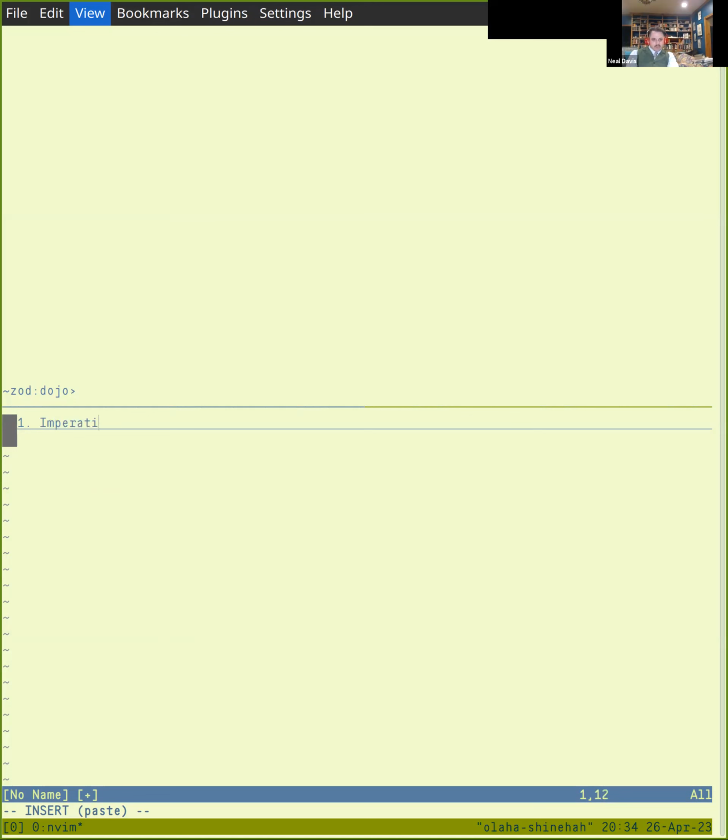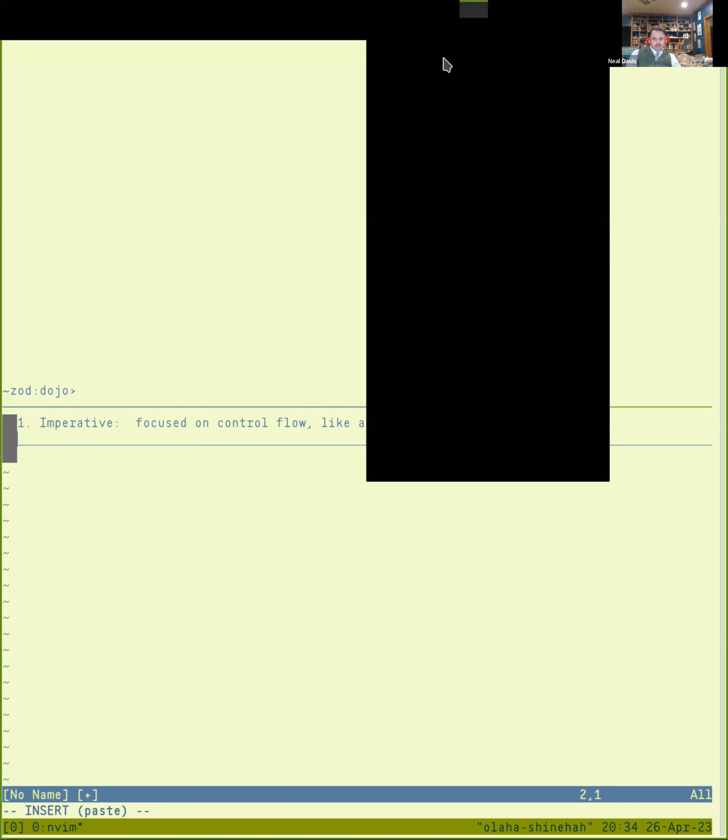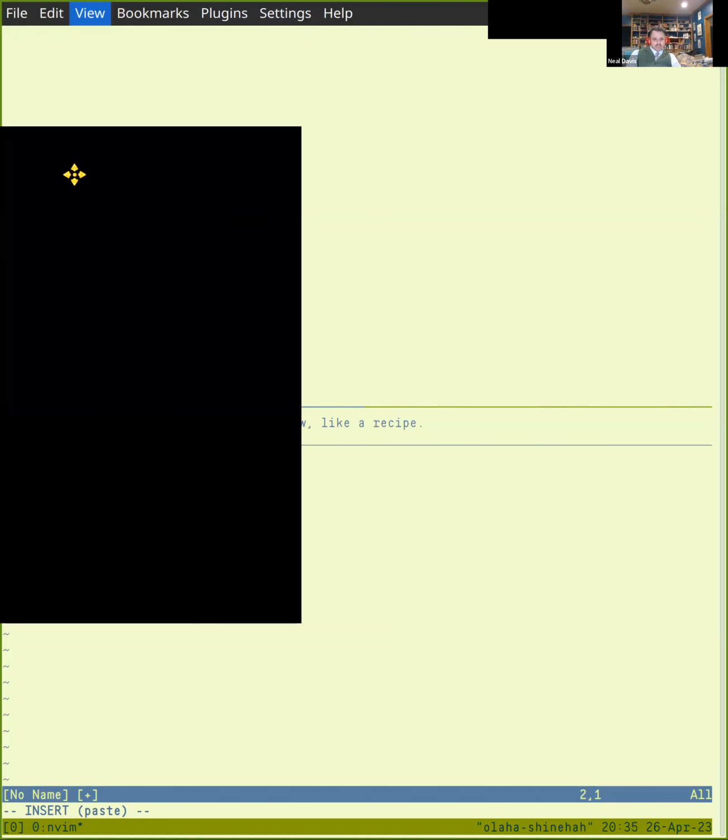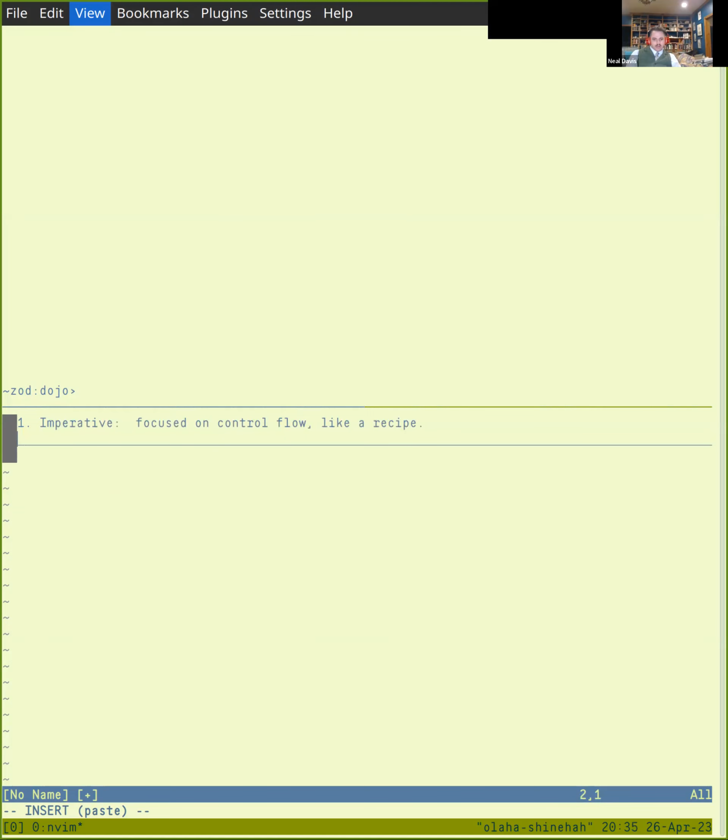Probably the most common way of thinking about this is imperative programming. Imperative programming is focused on control flow. It's more like a recipe. It's a way of organizing and structuring what you are telling the machine to do very explicitly and how you are expecting it to carry out those commands. So it tends to be a series of commands. A script or a C program, a lot of JavaScript, these things tend to look like this.